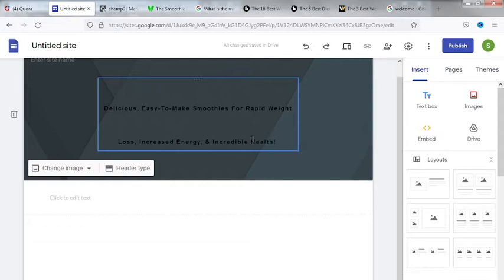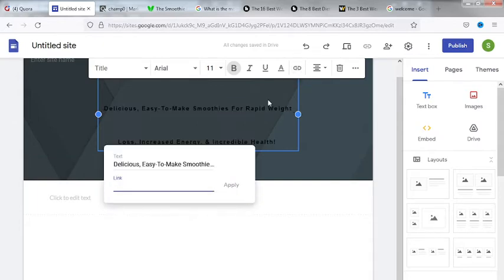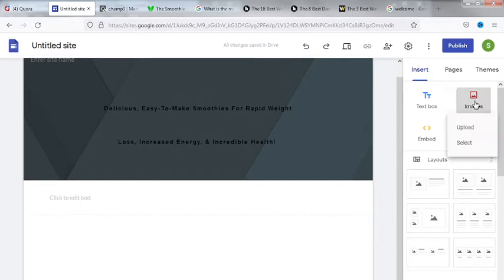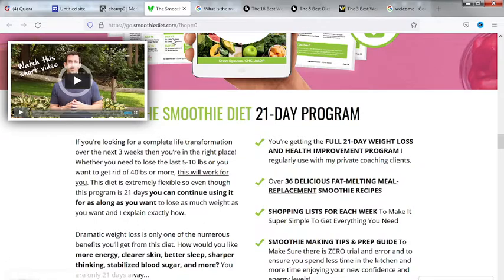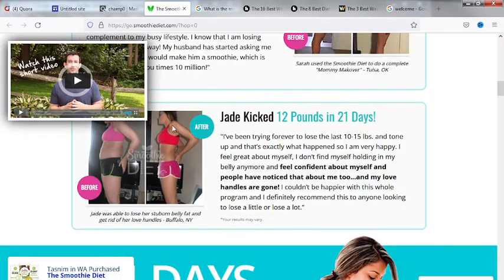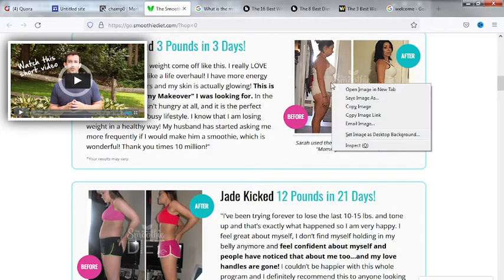After that, if you want, you can also hyperlink this by simply clicking on this, and simply paste your affiliate link here. Okay, in this manner you can also add images. Simply click on images, then click on upload. In order to get images, you will come to this website and simply copy the images by right clicking and save images.